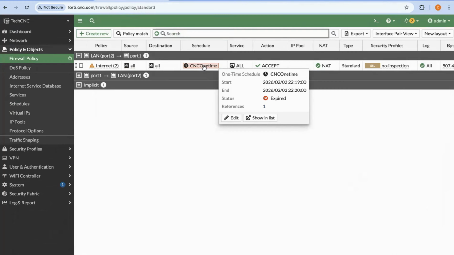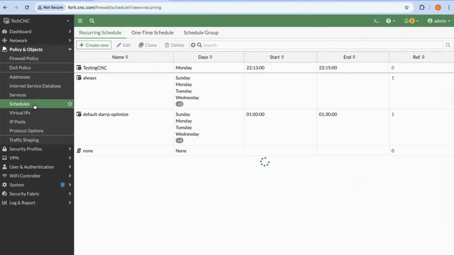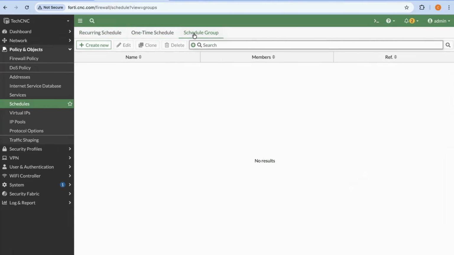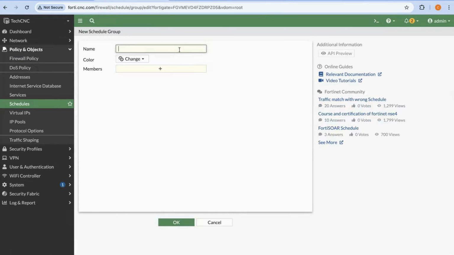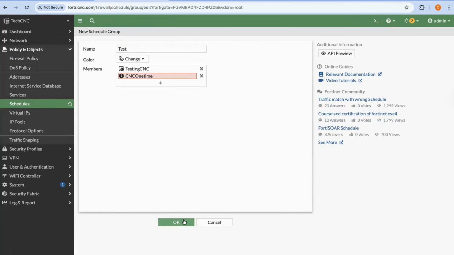One more thing here we have. Let's go to schedule. Let's say I want that specific internet schedule of my office hours, and I also want a specific one-time schedule. It means I want to choose two. What we can do then is configure a schedule group. Let's say create a new one, test. I want the testing schedule, the office hours, and I also want this one, and close and just save it.